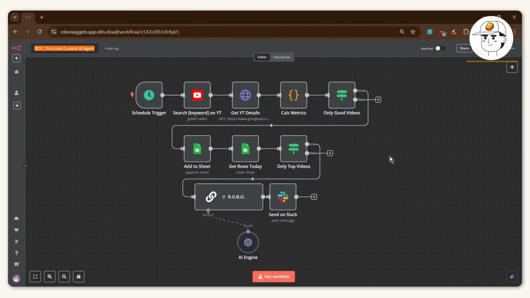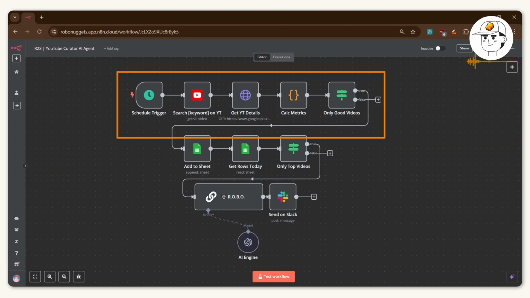Okay, let's dip into this. So there's basically 3 parts to this automation. The first part is basically this top row where we'll be getting details of the videos that we will be scouring YouTube for, and ending it with a filter for videos that perform, which is here on the right.